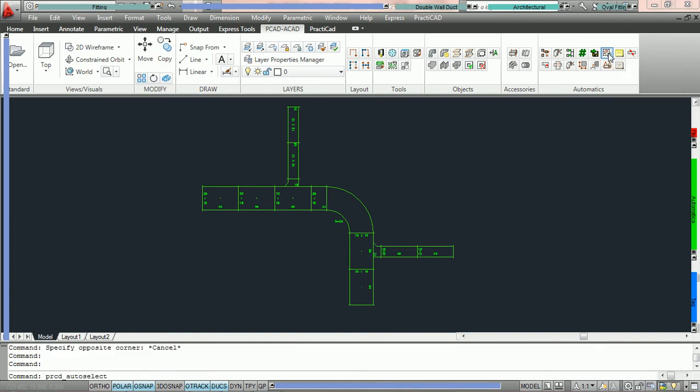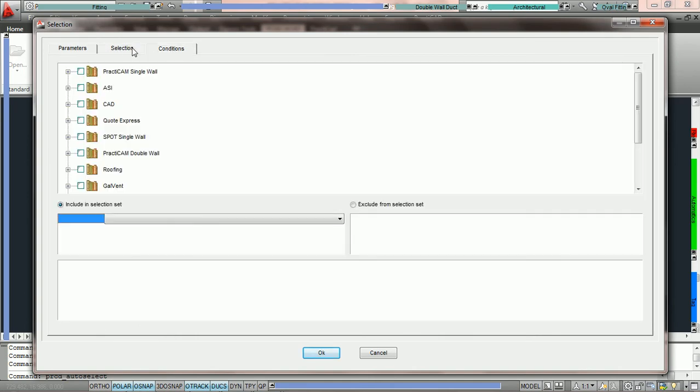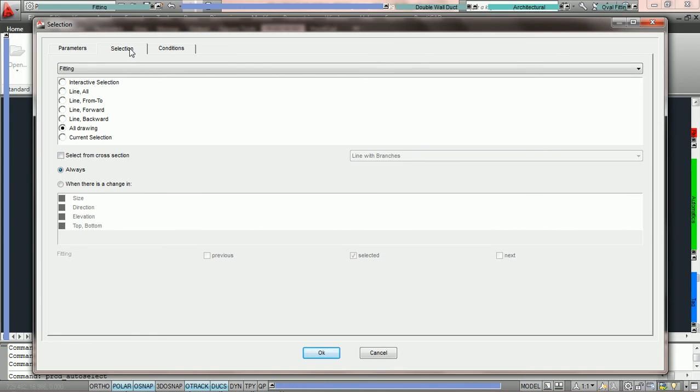When we enter here, PractiCAD will open up the selection window, and you will notice we have 3 tabs currently: parameters, selection, and conditions. We're going to start by going over the selection criteria. The first option we have under the selection tab is choosing the entities that we would like PractiCAD to use when we go to run this automatic. Here you can see that fitting is currently highlighted.